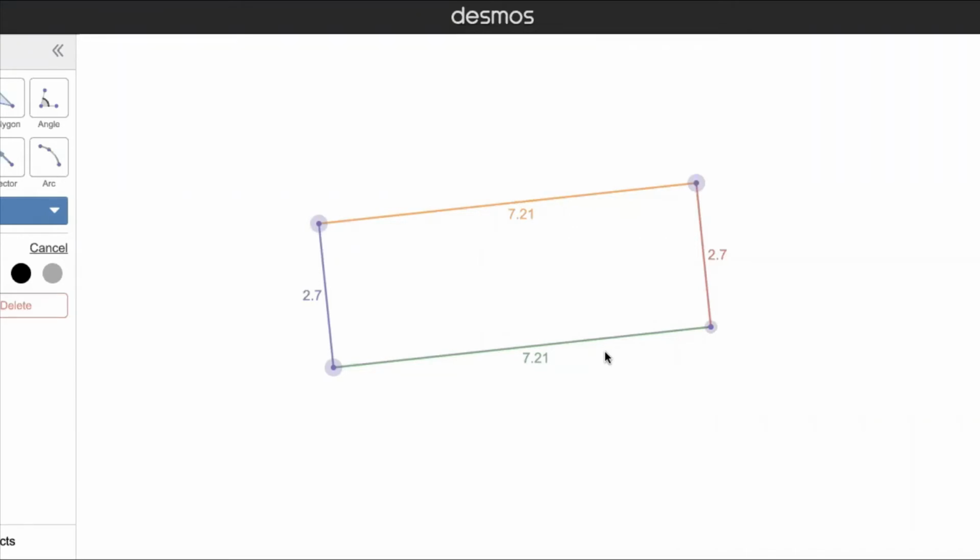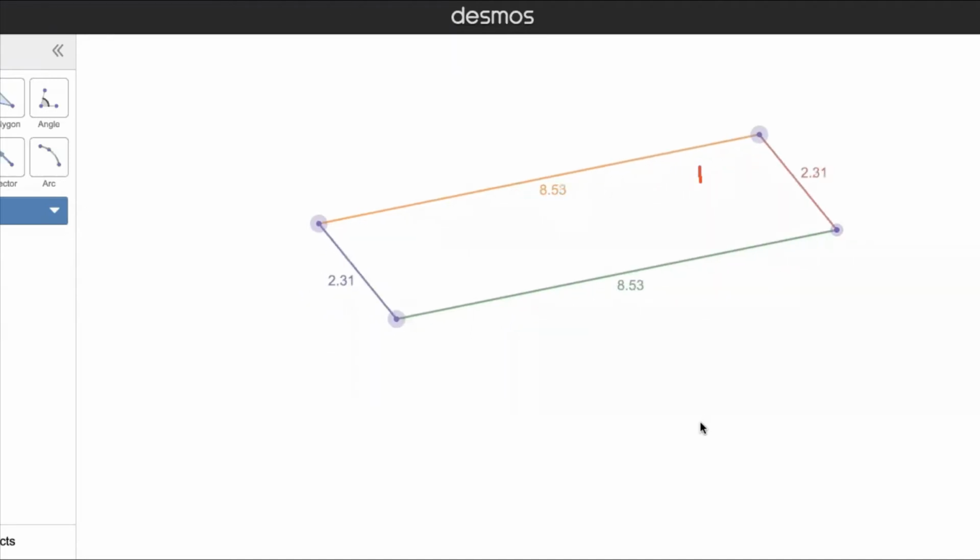Two sides have 2.7 and the other two have 7.21. So in this case, let's see if it's true. What if I move my parallelogram? Come on, computer. Is it true?